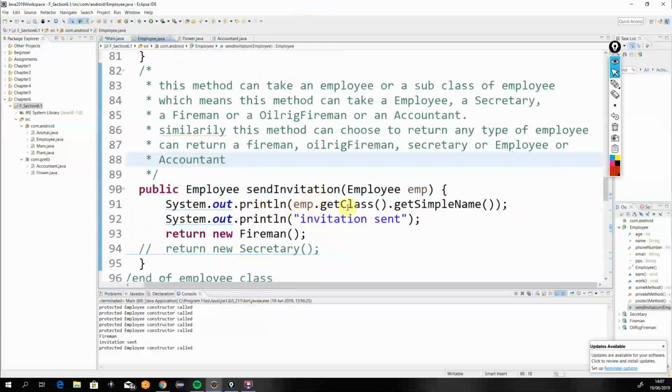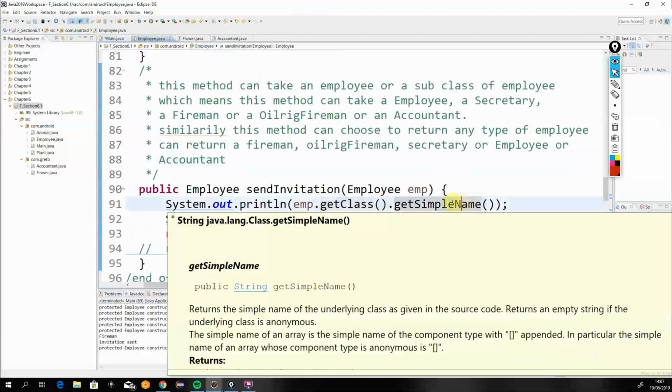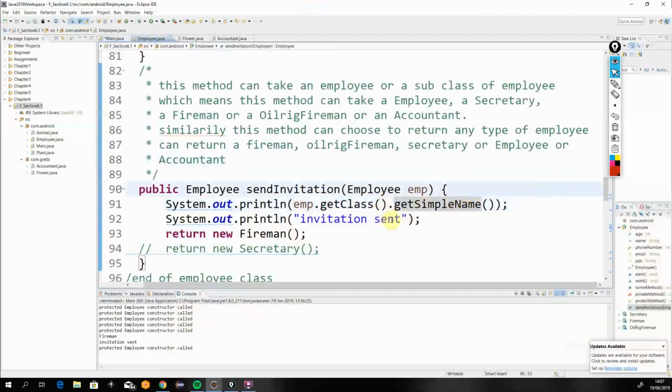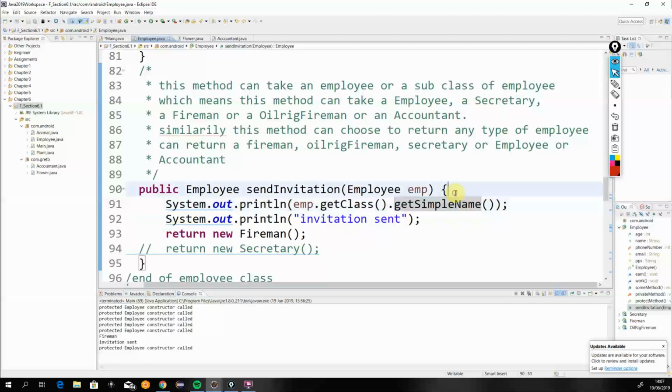That's going to print off fireman. If I send it an accountant, it's going to print off accountant. If I send it an employee, it's going to print off employee. Now you can have any sort of code in there that if it's an employee, it does this. If it's a fireman, do this. So this method can be totally different for each type of employee. All we're doing at the moment is just saying what the type of the object is.